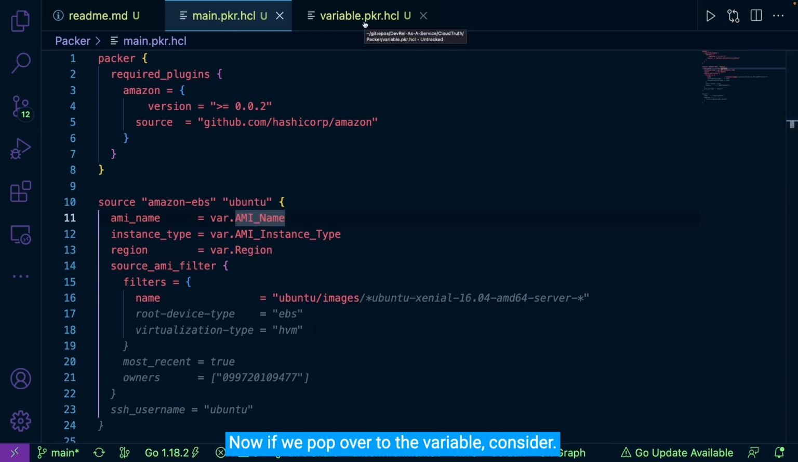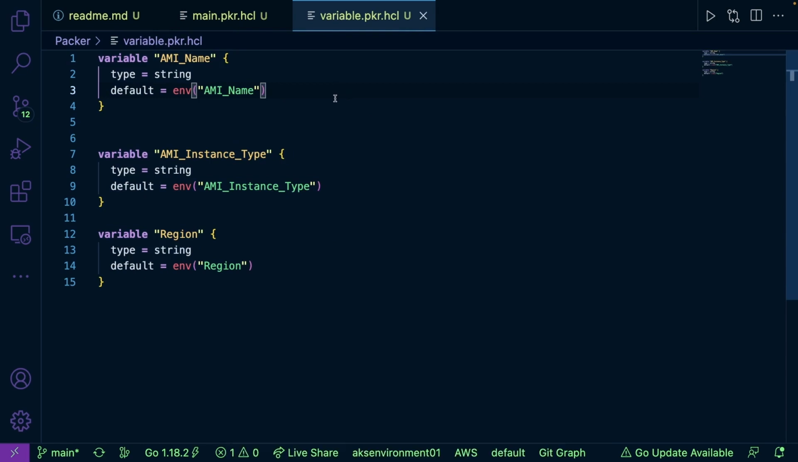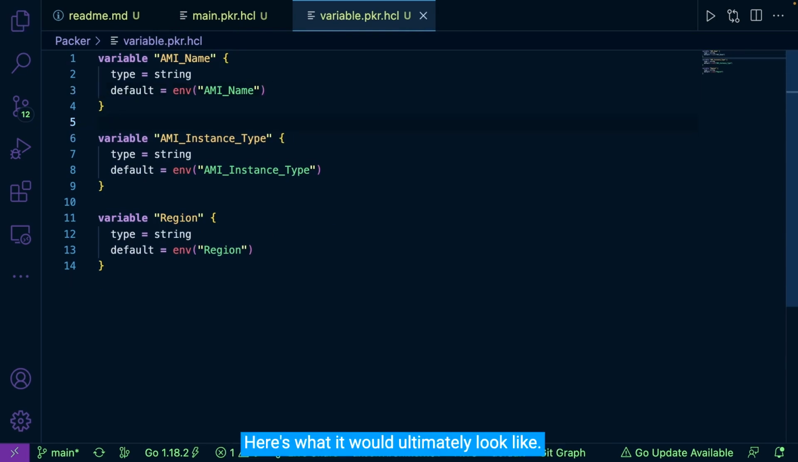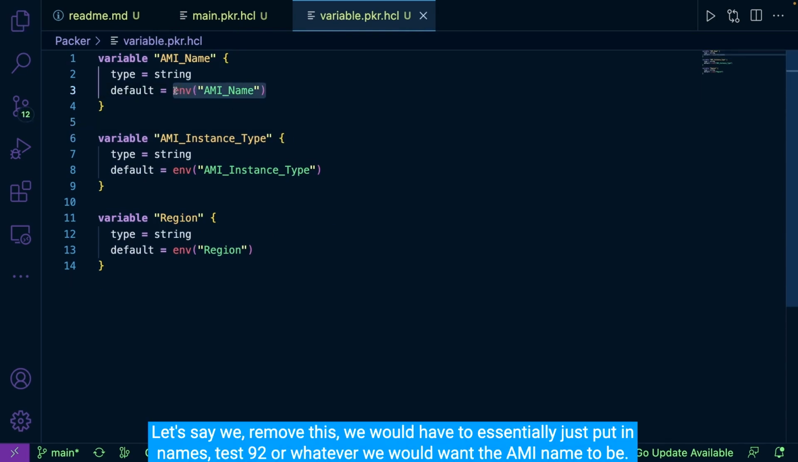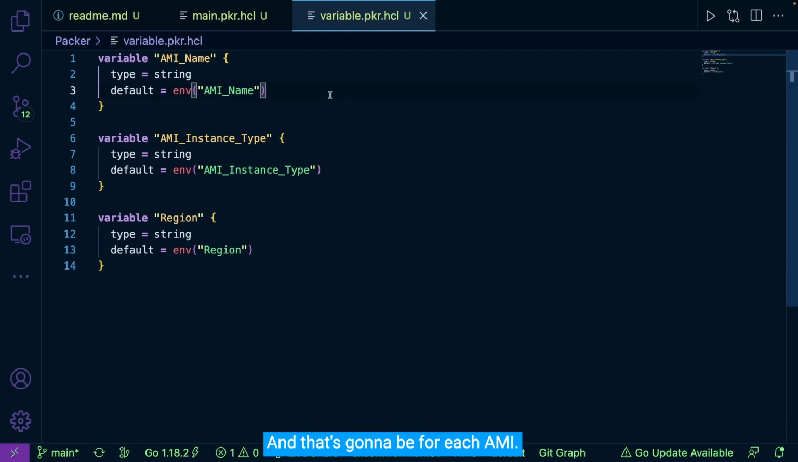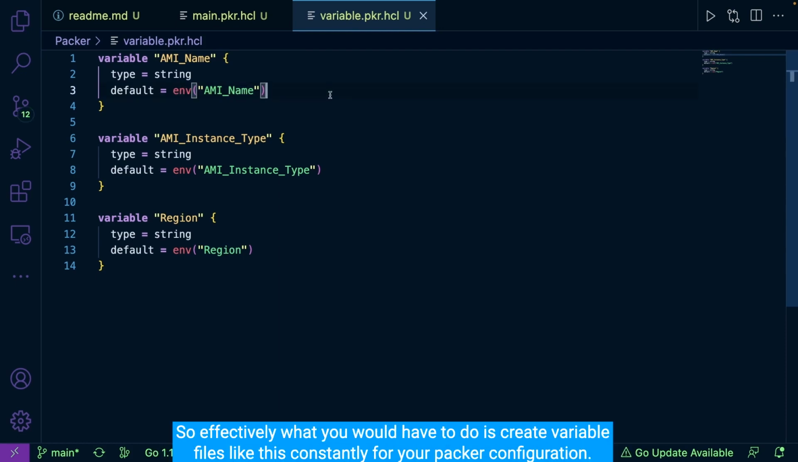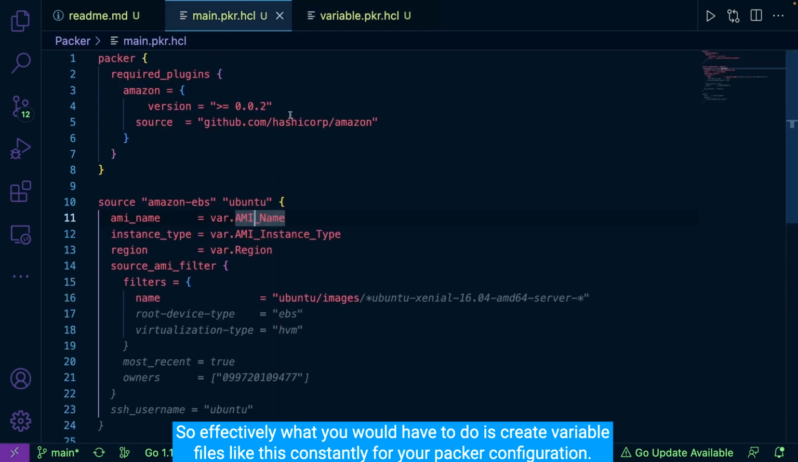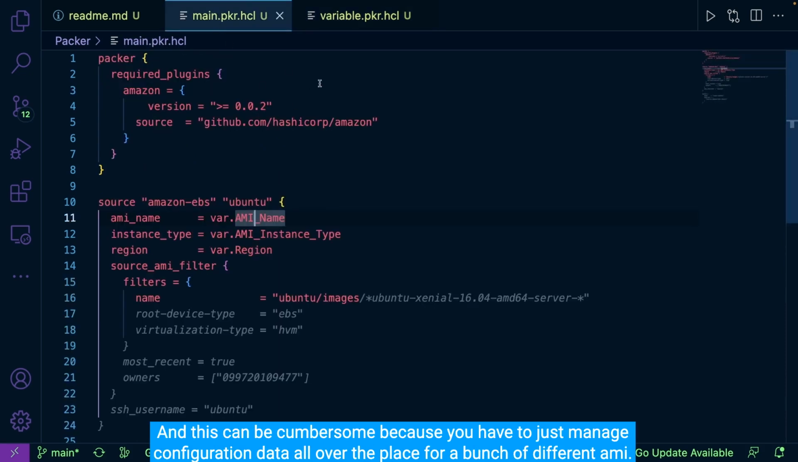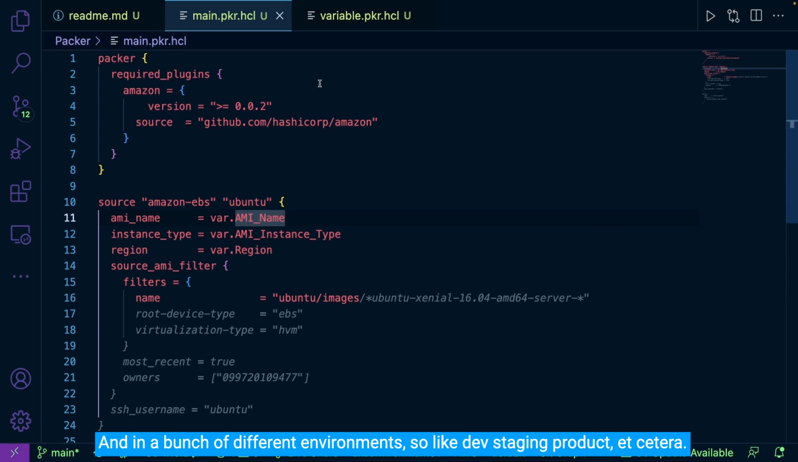Now, if we pop over to the variable configuration, here's what it would ultimately look like. Let's say we remove this, we would have to essentially just put in names, test92 or whatever we would want the AMI name to be. And that's going to be for each AMI. So effectively what you would have to do is create variable files like this constantly for your Packer configuration. And this can be cumbersome because you have to just manage configuration data all over the place for a bunch of different AMIs and in a bunch of different environments. So like dev, staging, prod, etc.